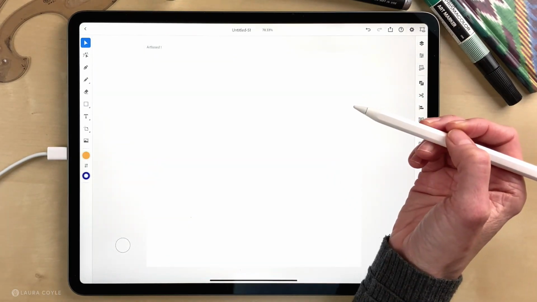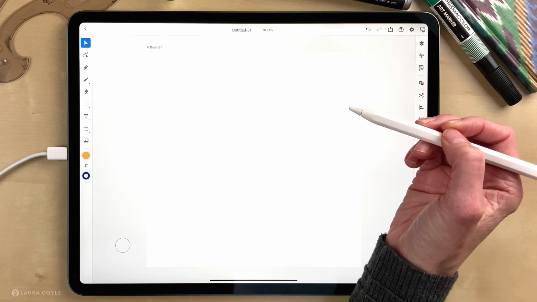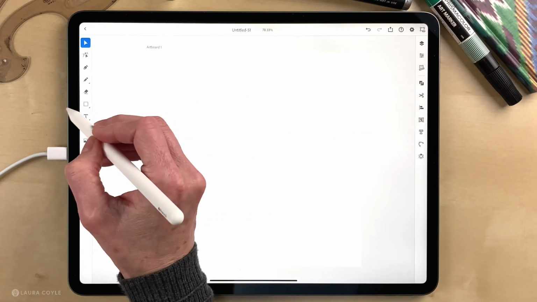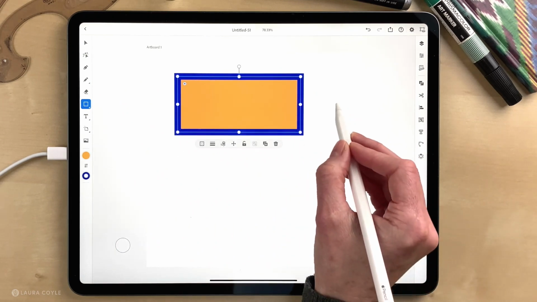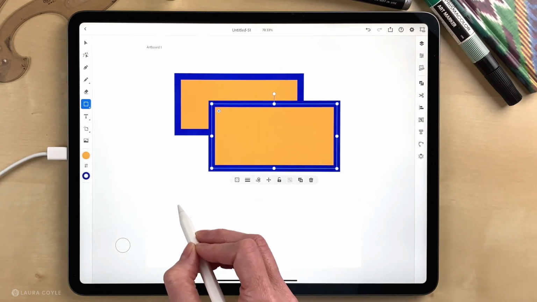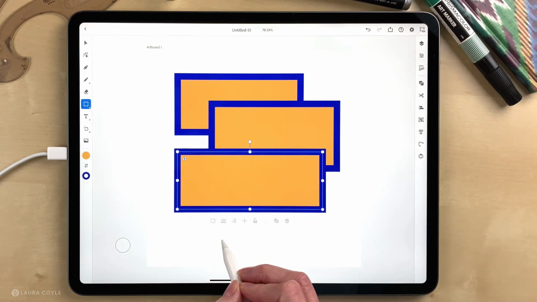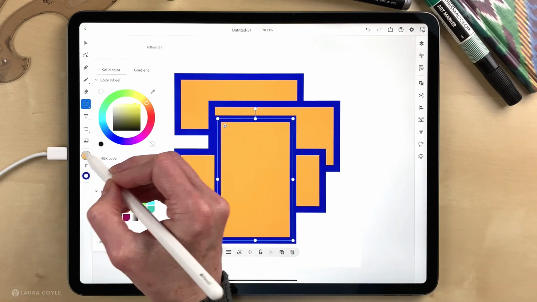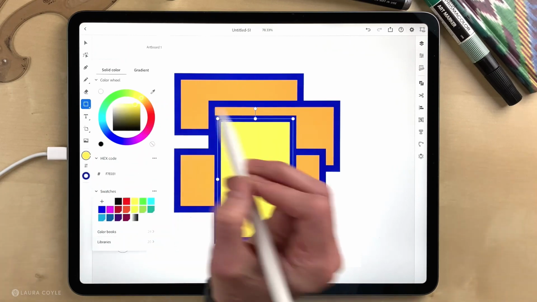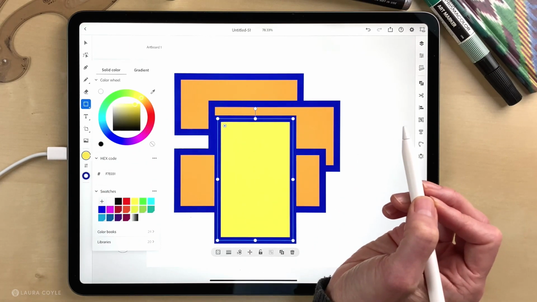Notice when you draw anything in Illustrator, and this goes for both the desktop and the iPad version, by default, you're drawing one object on top of the other. This is called the stacking order. So each new rectangle you draw is on top of the last one you drew. And I'm going to change the color of this last rectangle to yellow so we can see it a little better.